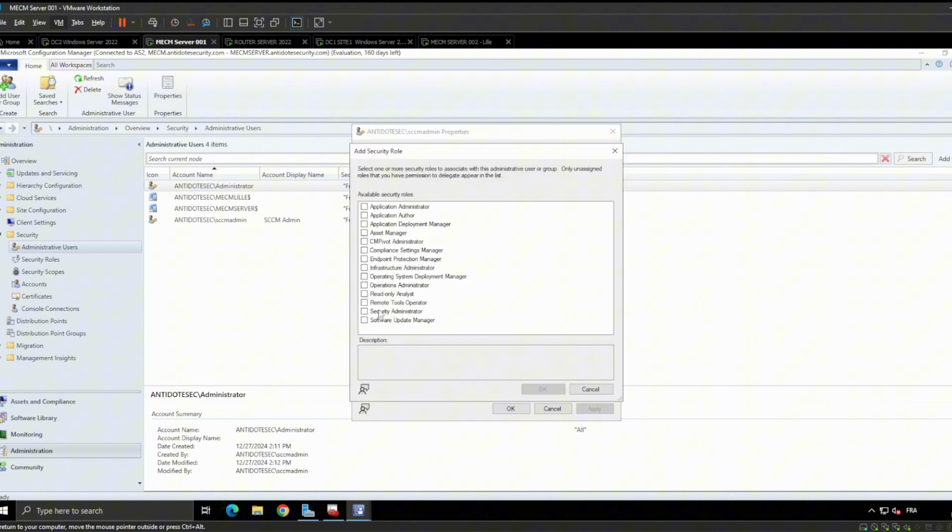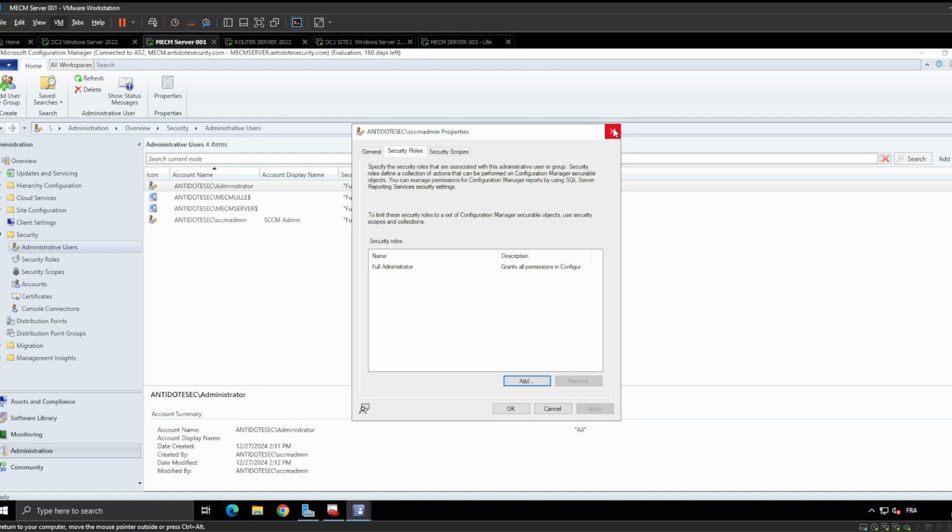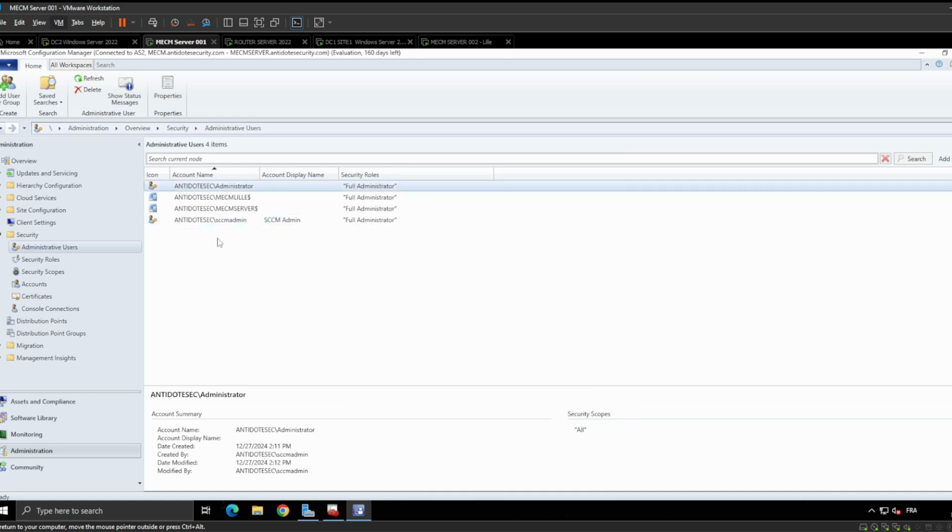Okay, so I can go here to security roles and then add, but as you can see, there is not the full administrator here, but normally it's here. So I will just close it because I only need full administrator.